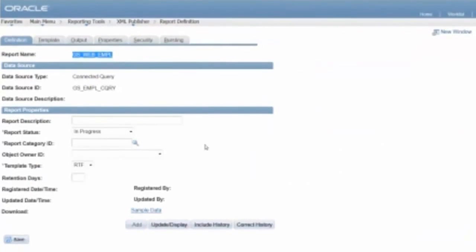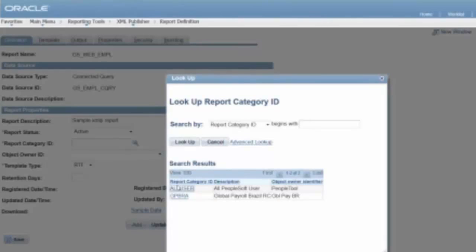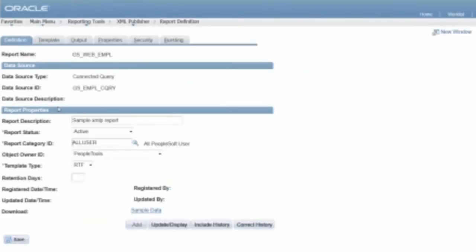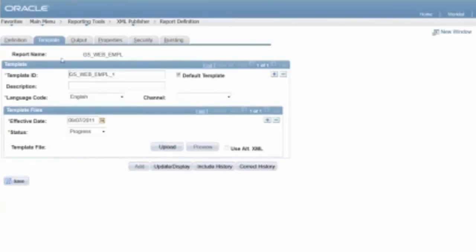So I'll go back to my report definition, and I'll just put in the rest of the information I need. So example XML report, status is not in progress, it's active. Report category, this is actually security. This actually drives security for who can make changes to this definition. Default retention days, I'll just set that to 99. And so over here is where I can actually set the effective date and upload this.